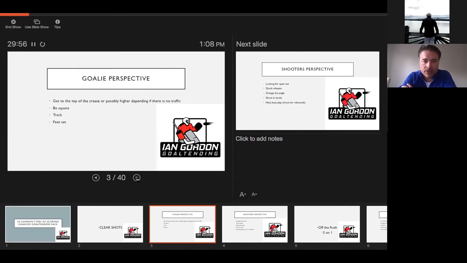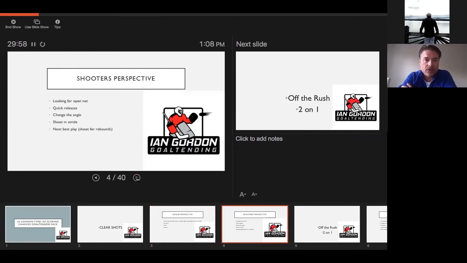Moving on to what the shooter sees. The shooter, first thing he looks for, he just looks for an open part of the net. Okay, he's going to look quickly, see if there's a space to beat you. That would obviously be part of making sure you're square, okay? Making sure you have a proper stance, that your setup isn't giving up too much of the upper part of the net, okay? Or your feet are too wide, okay?